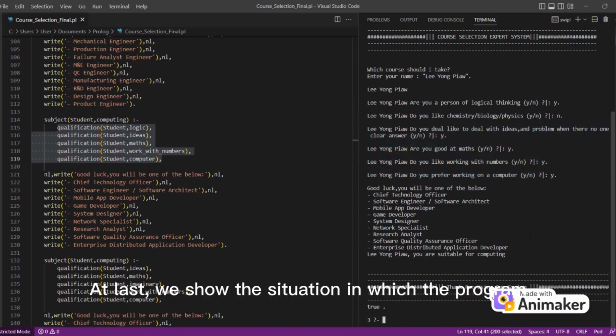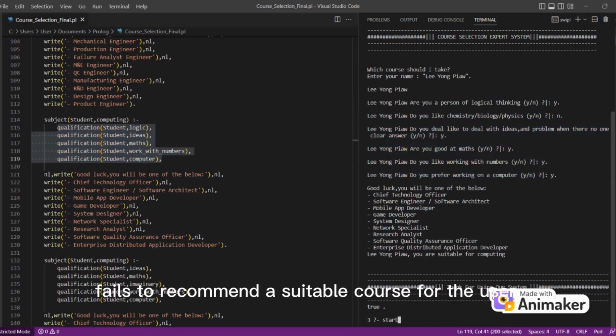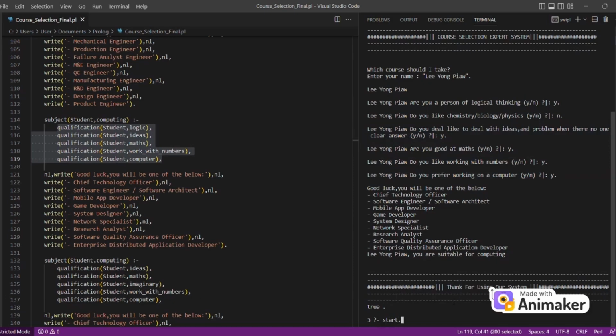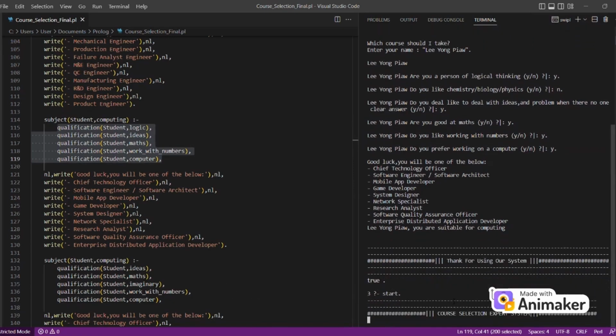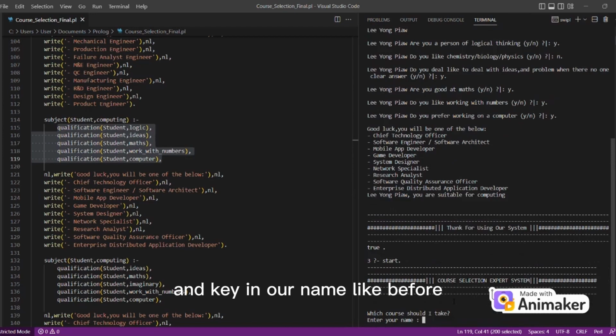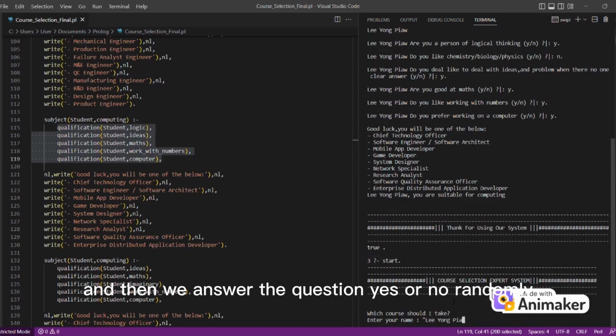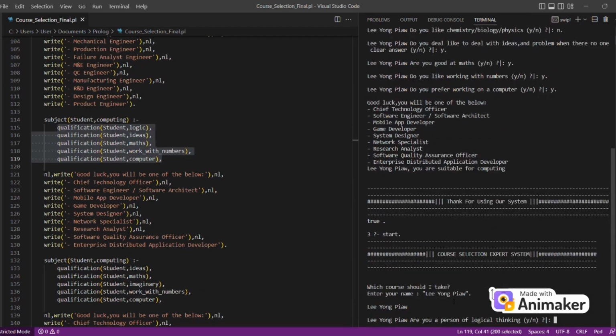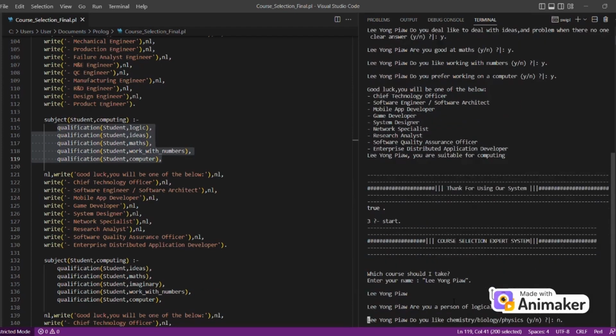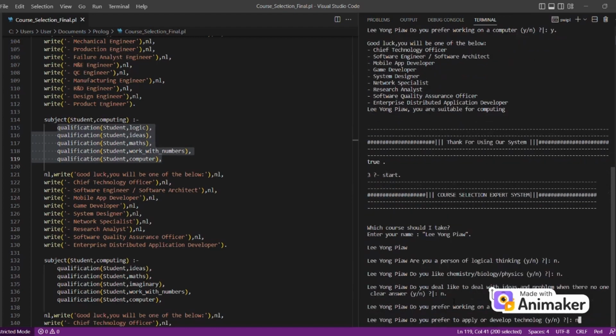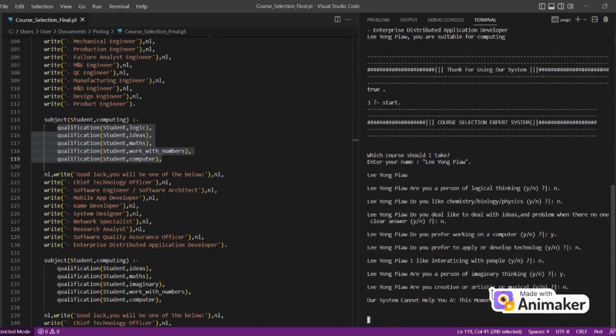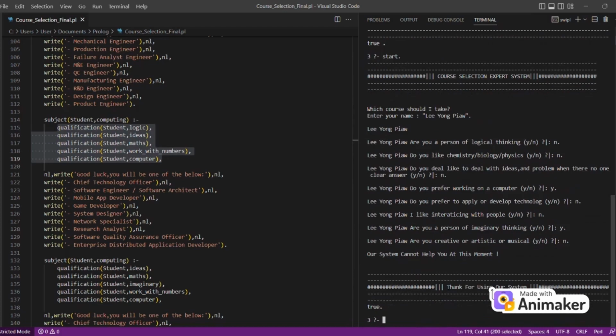At last, we show the situation in which the program fails to recommend a suitable course for the user. We restart the program and key in our name like before. And then we answer the questions yes or no randomly. We can see that the system fails to suggest a suitable course for the user, because the user's input does not fulfill any of the subjects of our program.